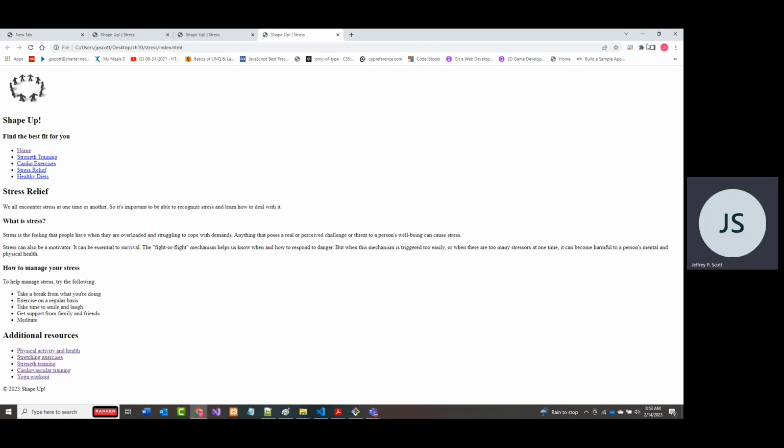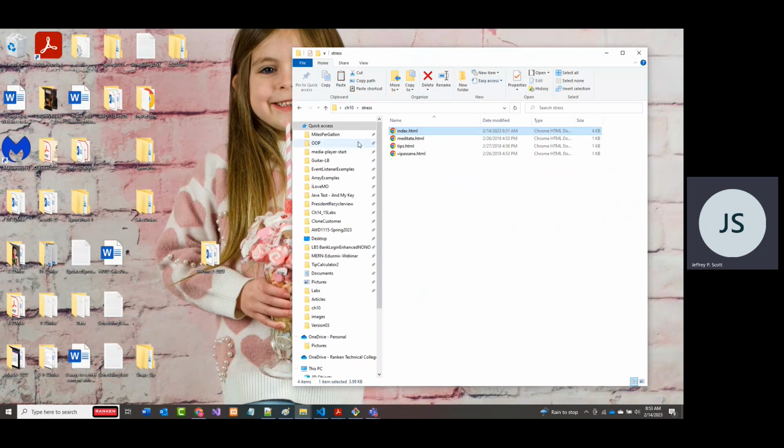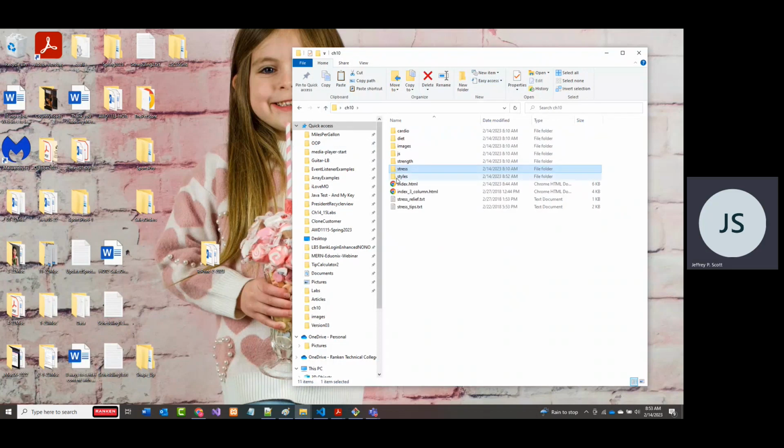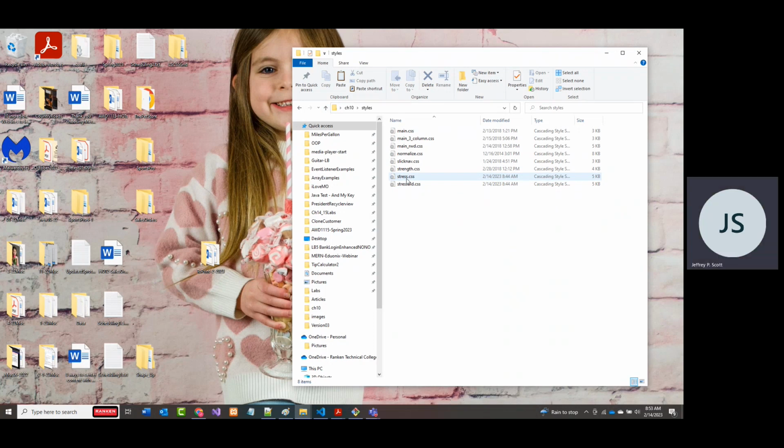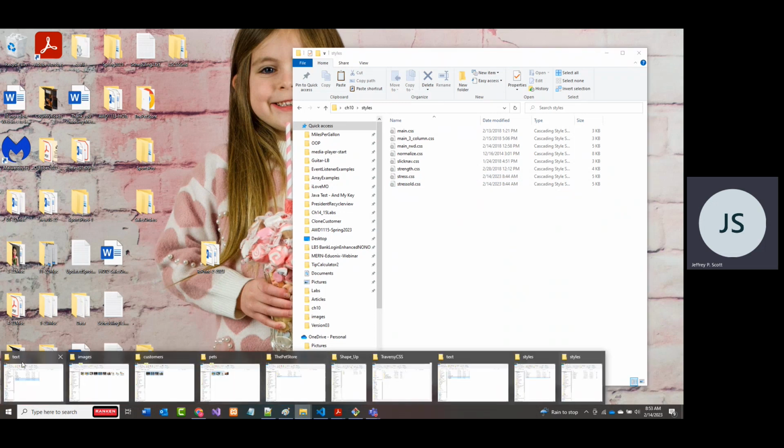Well, I'll tell you what I'm going to do. I want to see if it's a problem with my CSS file. So I'm going to go into my styles, and I'm going to create a new CSS file. I'm going to grab the one from the book, because if I'm missing something, I want you to be able to see what it is. So where is that?